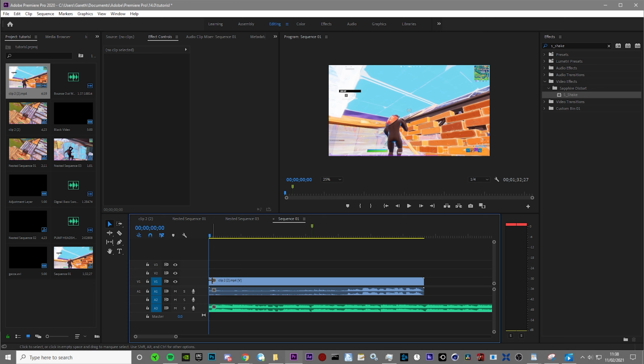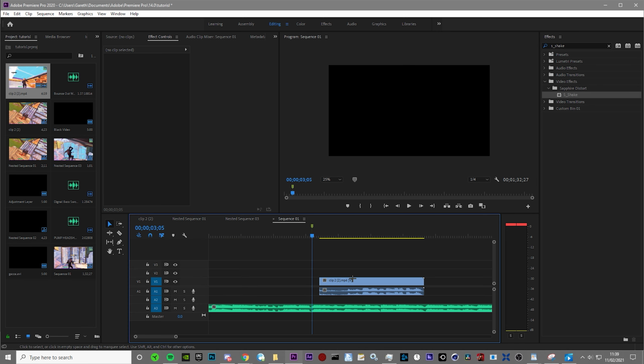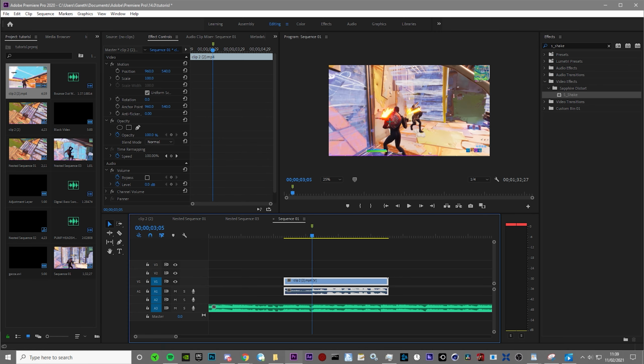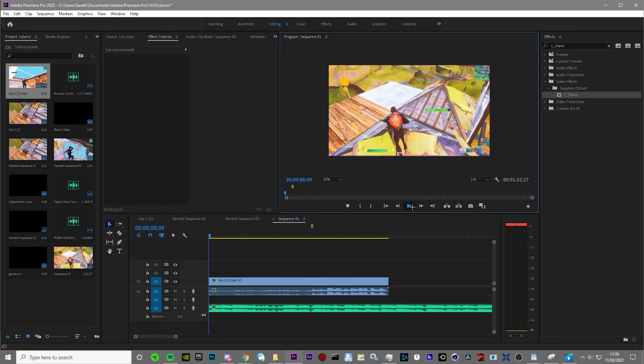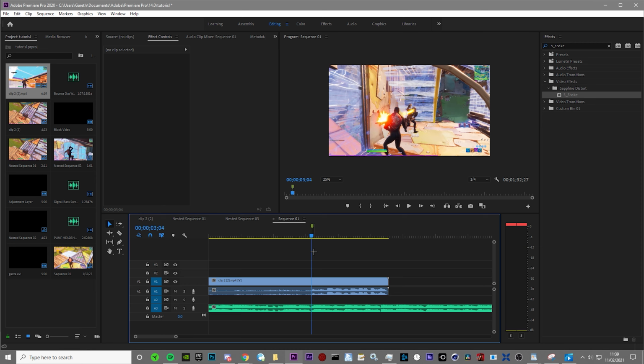Then we're just going to trim the clip and move it until we get the shot right on the kill. And then we just stretch it back out like that. So now we've got it synced up, as you can see right here, when it gets to the beat drop, it goes right on the kill.